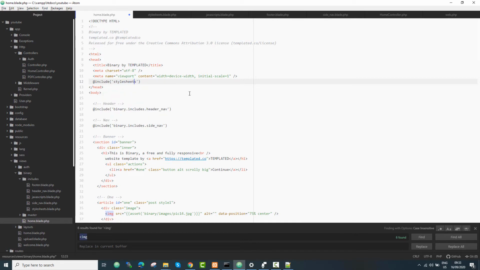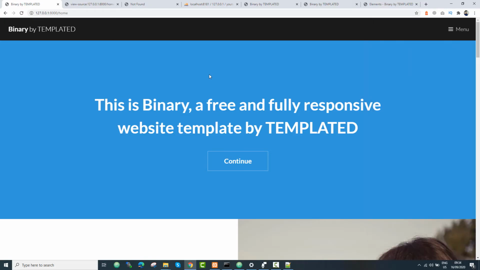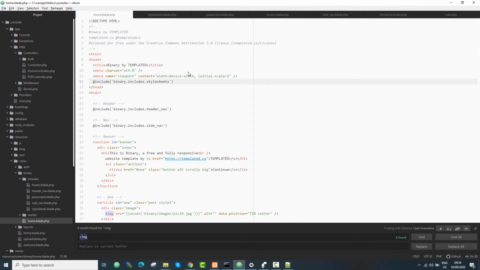That was the name, and we need to copy the directory as well, so we just paste it here, because we know that our style sheets are inside this includes folder, so we are just going to use this way. Okay, now we reload, our things are working fine. This is a hard refresh that I'm doing.